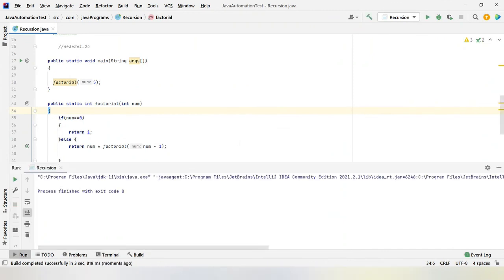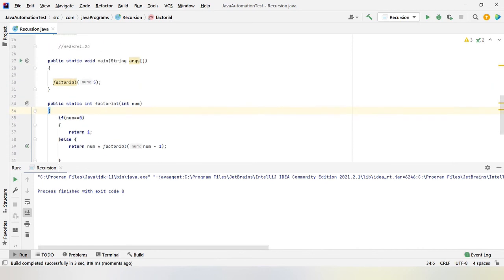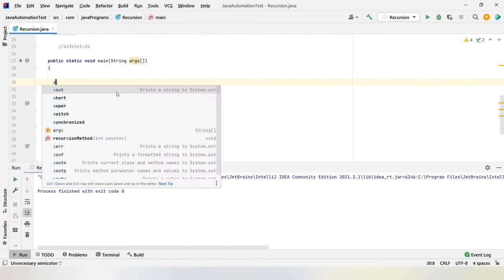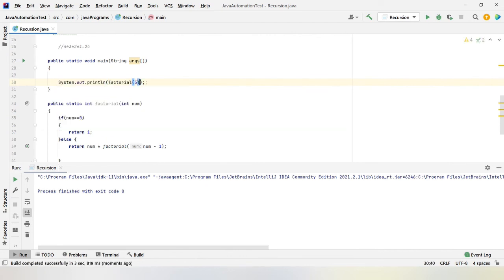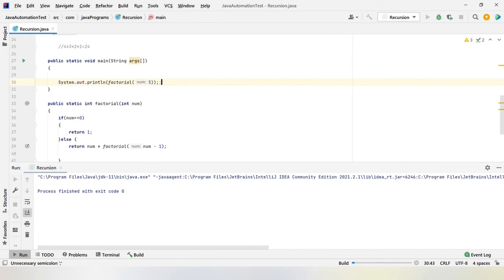Okay, so we didn't get any output. Why? Oh, okay, one second. Oh, we haven't printed this factorial. Let me print this. Run this program, it should get the factorial of 5, okay, which is 120. We got the output.